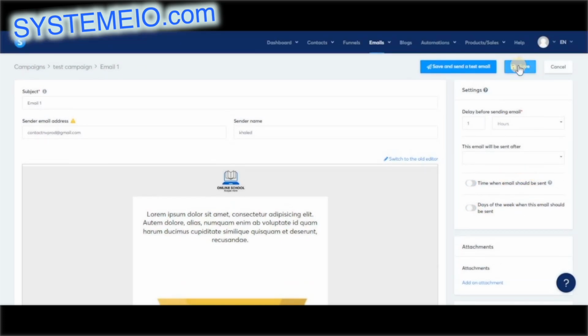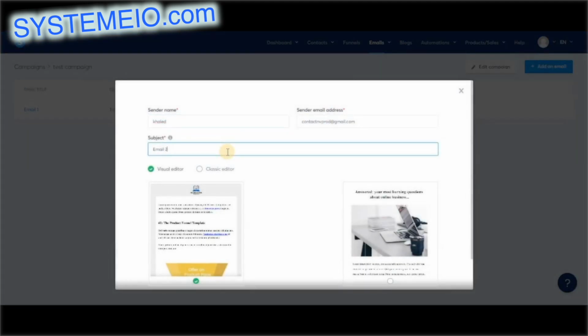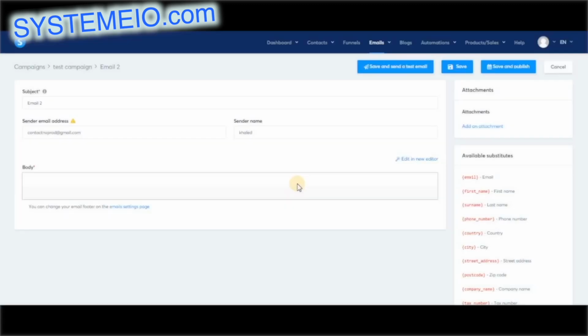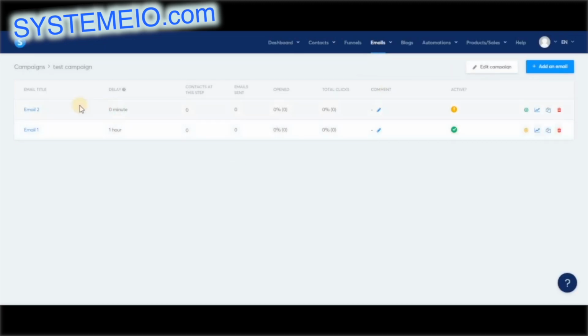Now let's add other emails to our campaign. Just click on Add Email, and let's call it Email 2, and choose the classic editor this time. So write your content here, and then just click Save and Publish to add it to your email campaign. Now keep in mind, you can also just save it and not publish it. Let's say you're still working on it and you want to just have it there as a visual. You would just click Save, and you can see you have the yellow icon indicating this is not an active email, meaning it is not being sent out yet.